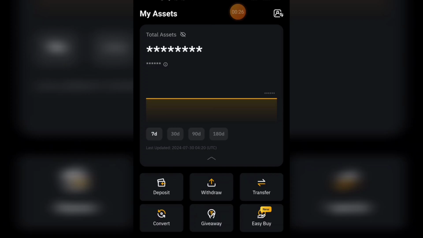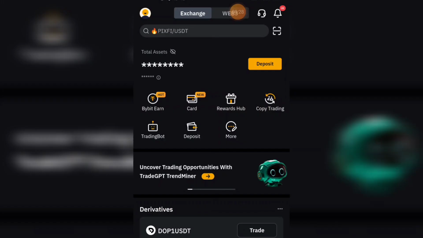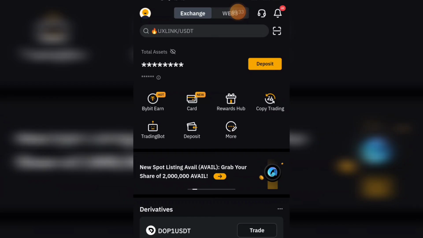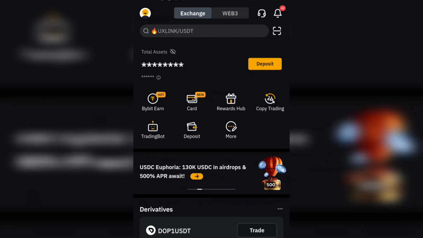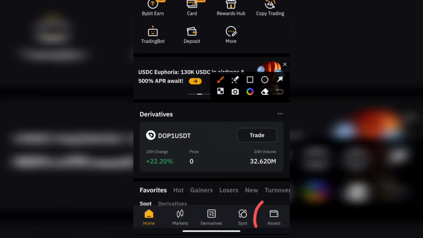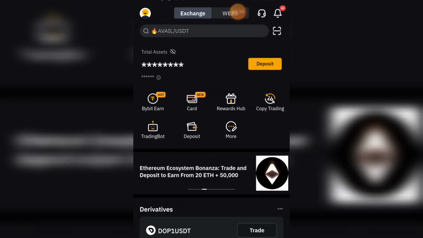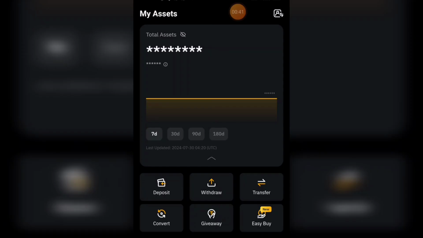So what you need to do is, when you're on Bybit here, because I prefer using Bybit to other exchanges, come down and click on your assets. Now, this is what I have on my assets at the moment.